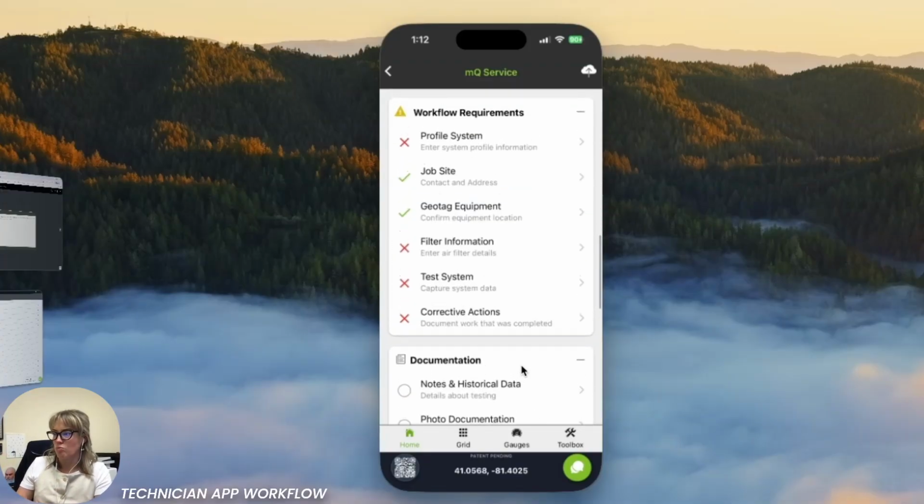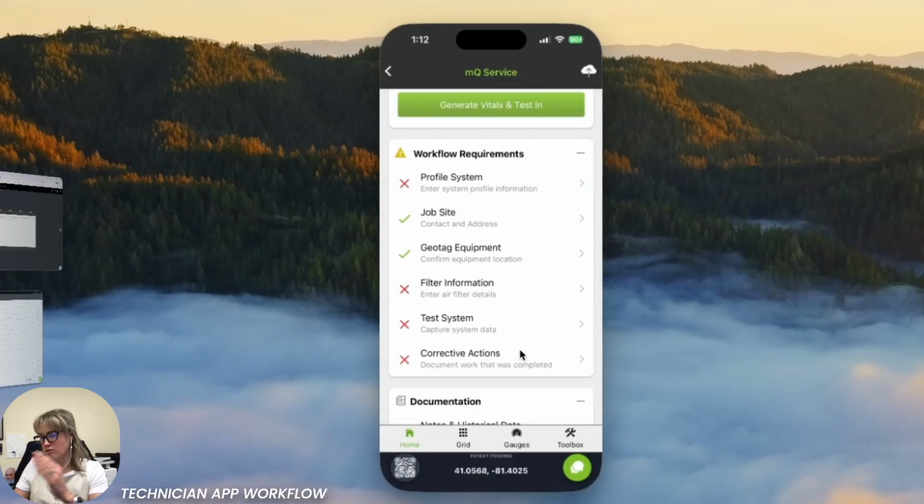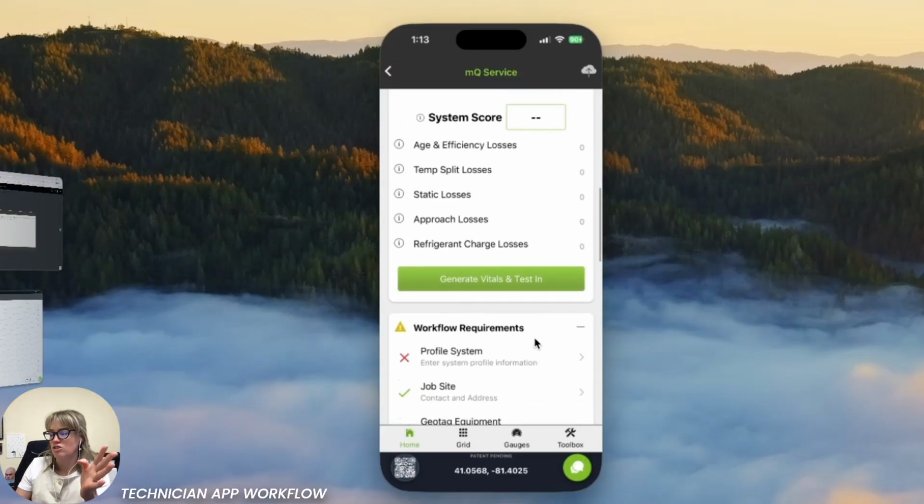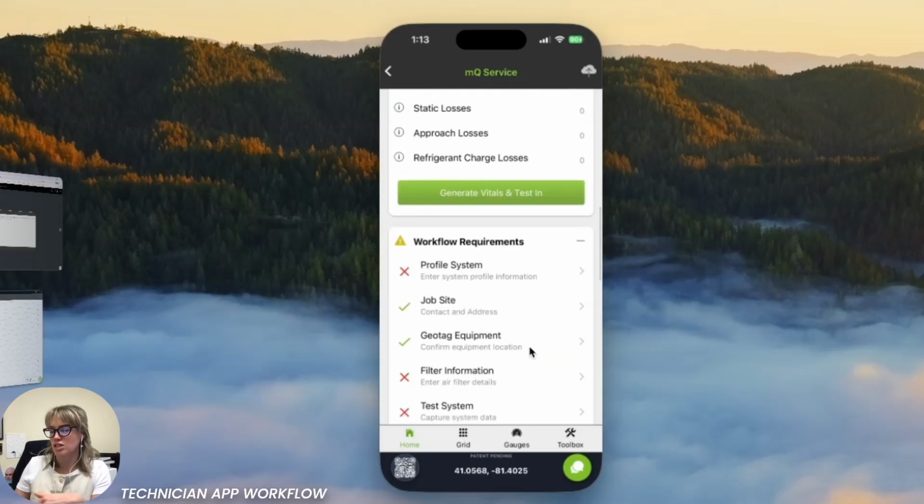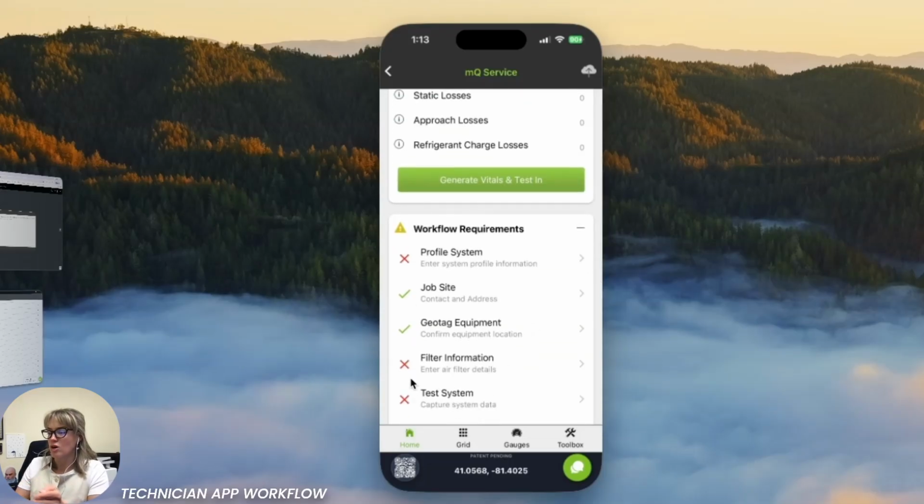We automatically will pull in customer information and geotag from ServiceTitan. So whether the technician is using a guided workflow or a standard workflow, the app will port over the job site and the job site address and also the customer information automatically so that the technician doesn't have to duplicate input of that information.